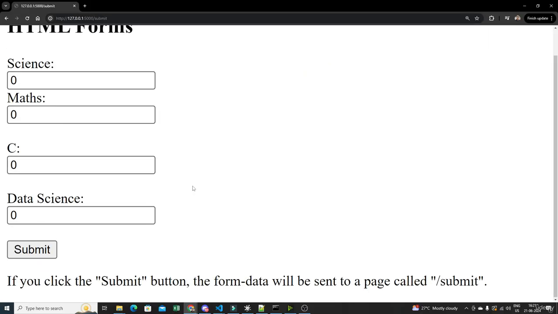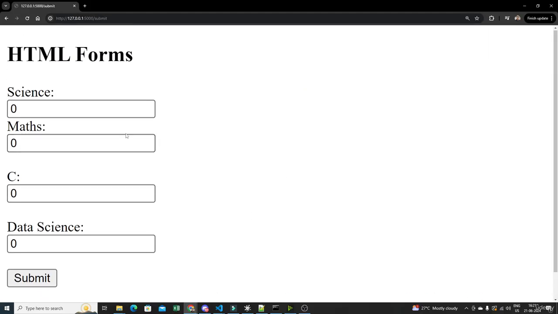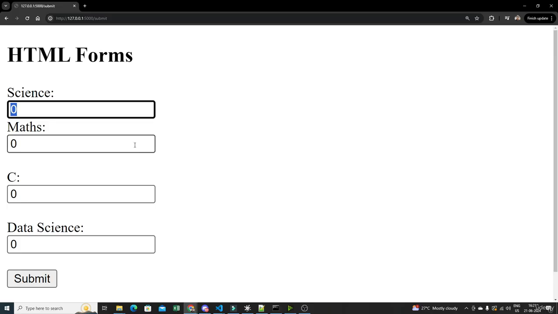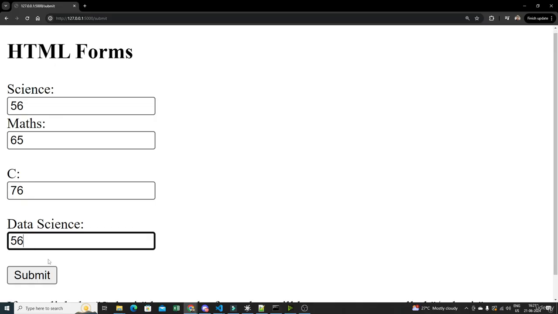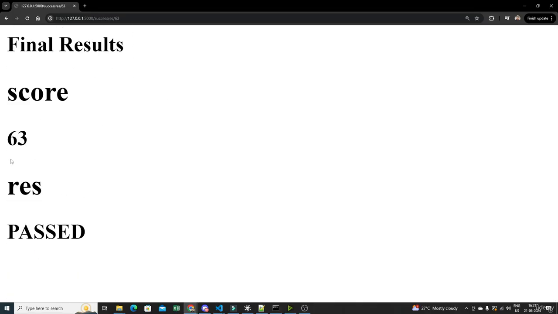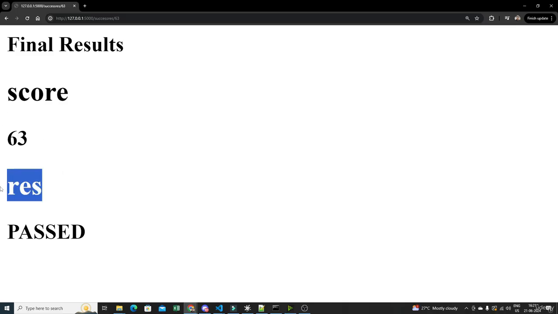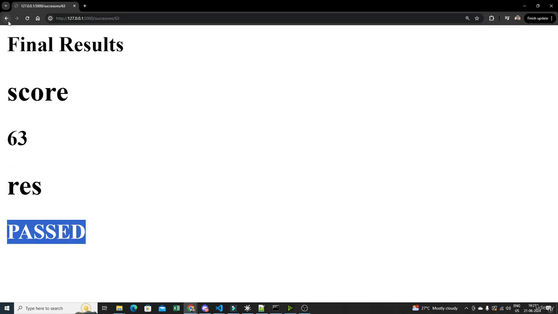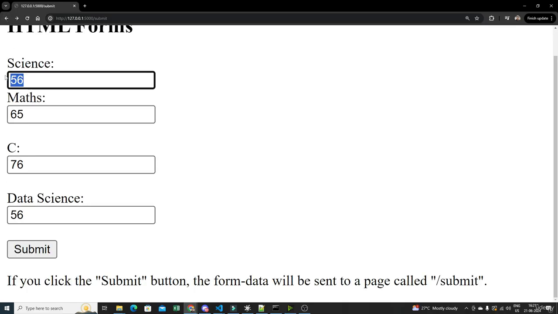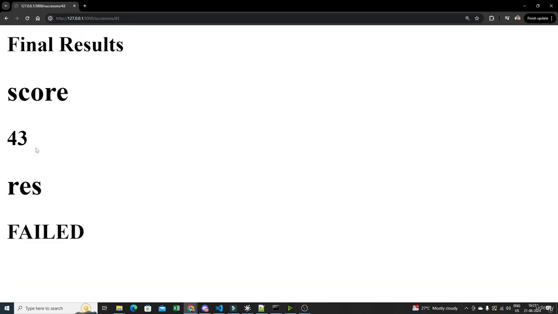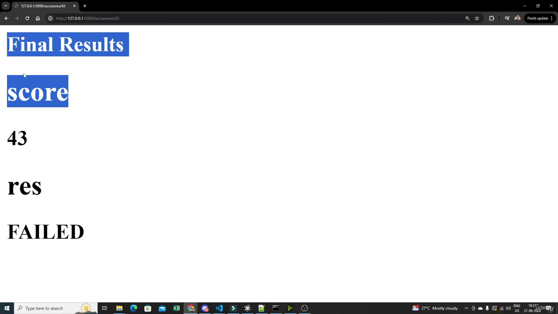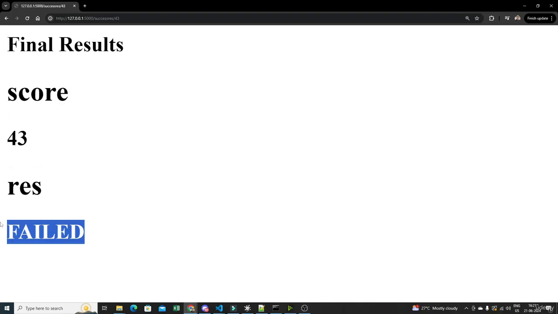So now let me just go ahead and write /submit and execute it. So now here you can see I have all these options of inserting marks. So let me just go ahead and write 56, 65, C is 76, data science is 56. I'll go ahead and submit it. So it will go ahead and calculate the result. So here you can see final result, score 63, result passed, right? Now let's go ahead and try one more. Here I will just go ahead and write 20, another 34, and let's go ahead and submit it. So final score 43, result is failed, right?